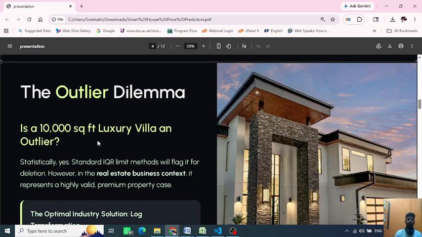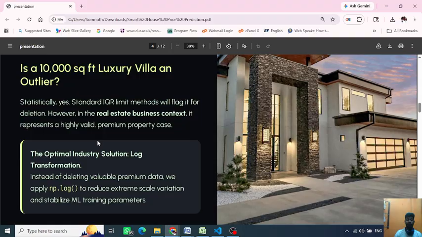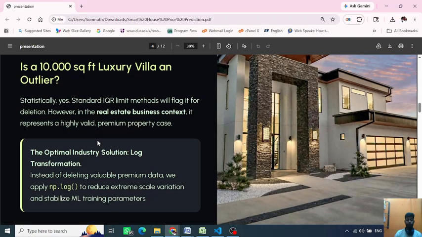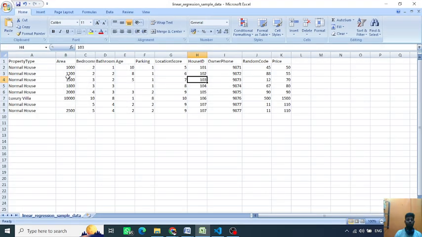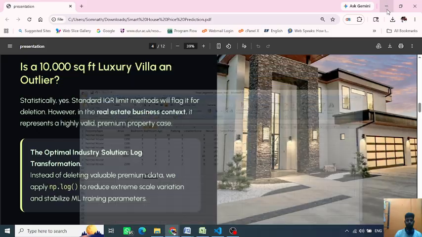Also handle the outliers. We also verify whether the outlier is an exact outlier or not. For a normal house, the price is normal. You can see this price is very high because it's a luxury villa. So we need to identify whether this outlier is valid or not. Based on our verification, we will decide whether to remove it or keep it.